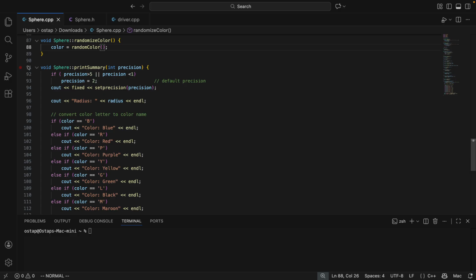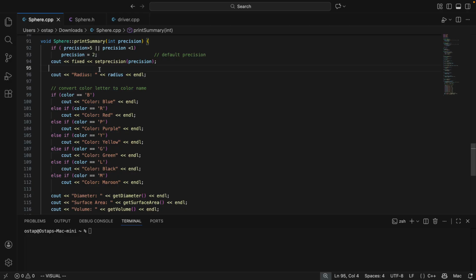Okay, this function is print summary. It takes an integer precision. The actual task says that it should be between 1 and 5, and if it's not, then we should set precision to 2. So it checks for this. Then I use cout setprecision to set precision, which is just the amount of digits after the period.